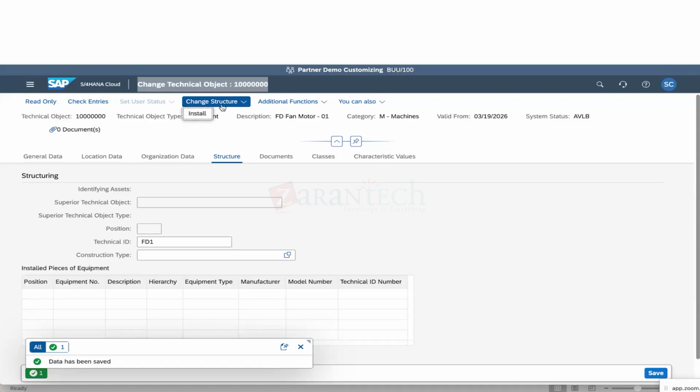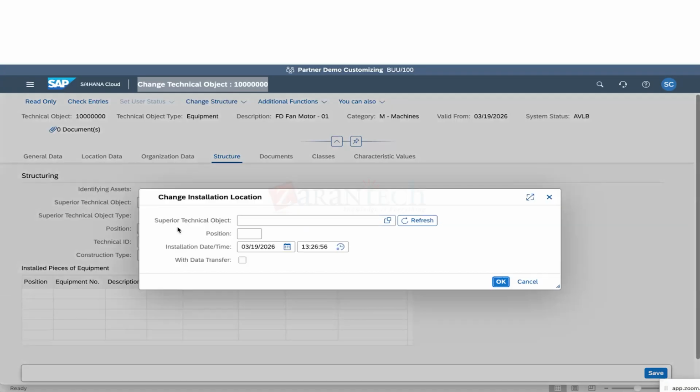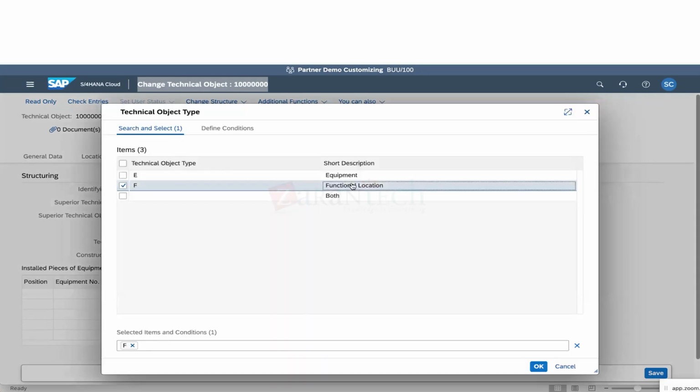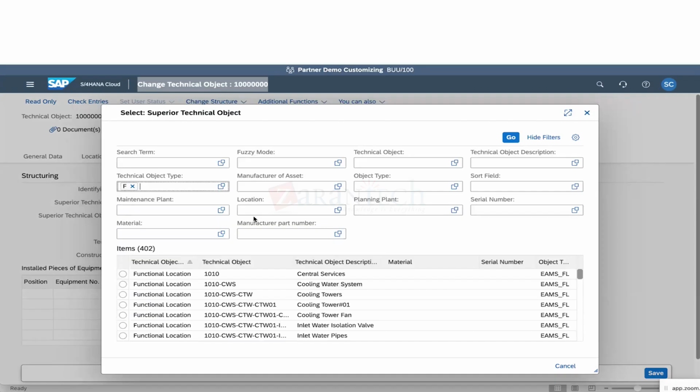So let me go for change structure. You want to change the structure, meaning I want to install this under a certain equipment. So I have to select this. Where do you want to install? Let me go for this case. Superior technical object. You can search which object. There are so many objects. What kind of object do you want to search? I want to search a functional location. Under which functional location do you want to install? Okay, description-wise, technical object description-wise, or planning plant-wise, you can fine tune that.